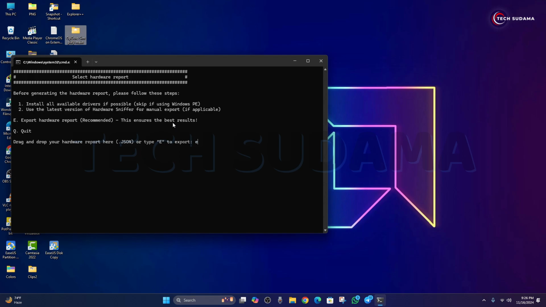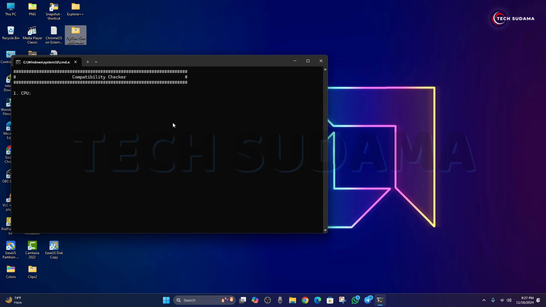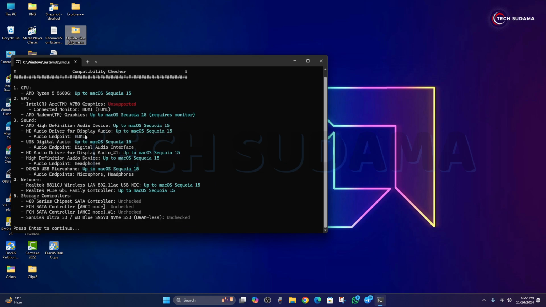You'll export the hardware reports. Just wait a few seconds. Now you can see it has generated my system specifications. Now in my case, you can see the CPU has been detected as Ryzen 5 5600G. That is correct. This processor can support macOS Sequoia 15. That is, macOS Sequoia is the latest one.